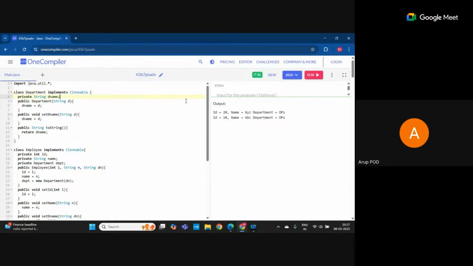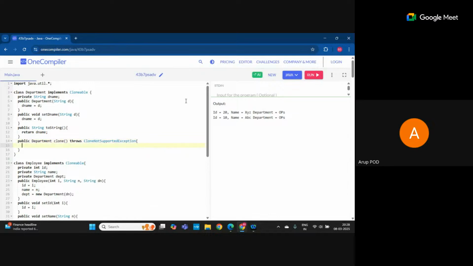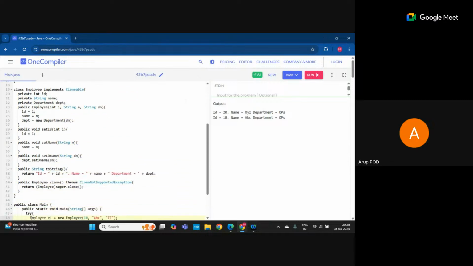And you should also override the clone here. It's public. I want to return a Department. I want to override this clone, and it throws a checked exception, CloneNotSupportedException, right? And I do return super.clone, so it depends on the default cloning that happens. But I need to do some modification over here. What modification will I do?